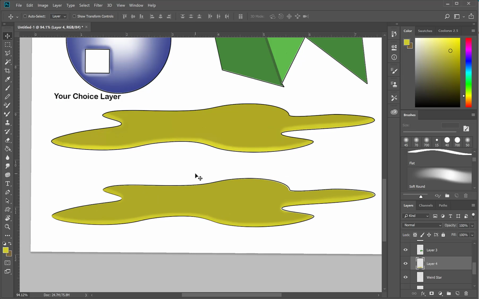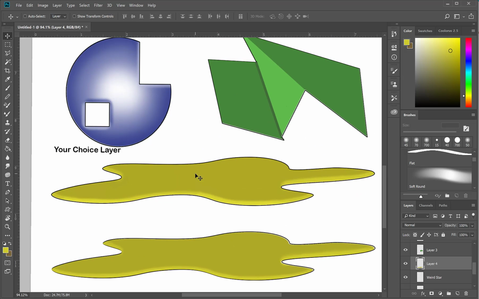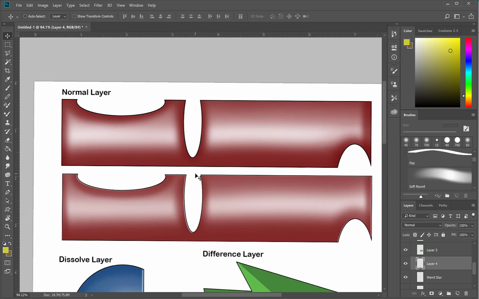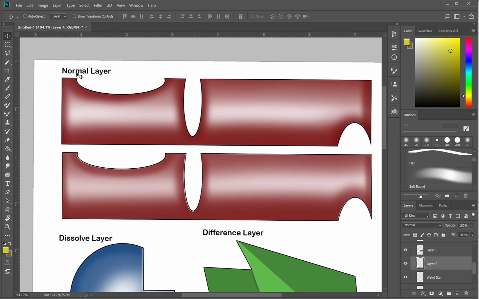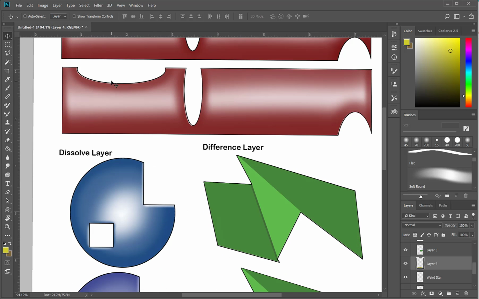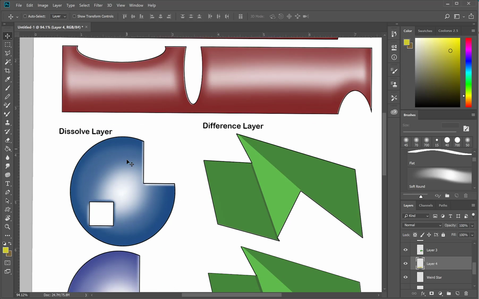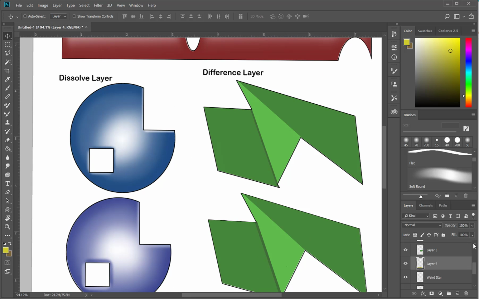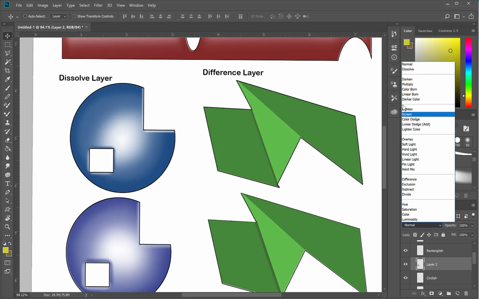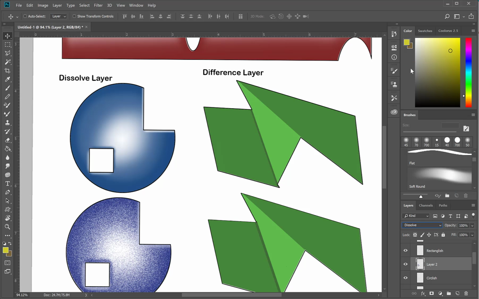Now that I have all these layers created, I've copied these shapes. Now I'm going to change the layer properties. So for the dissolve layer, I'm going to go up to my layer. The rectangle is normal, so I'm not going to change anything on that. This is my dissolve layer. So I have layer 2 as my dissolve. I'm going to go up to where it says normal, click on it, go to dissolve, and notice what happens.